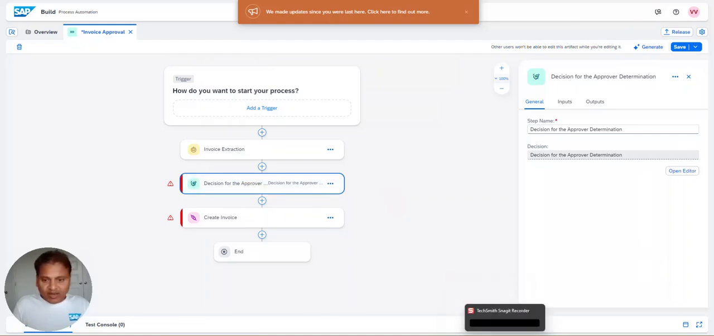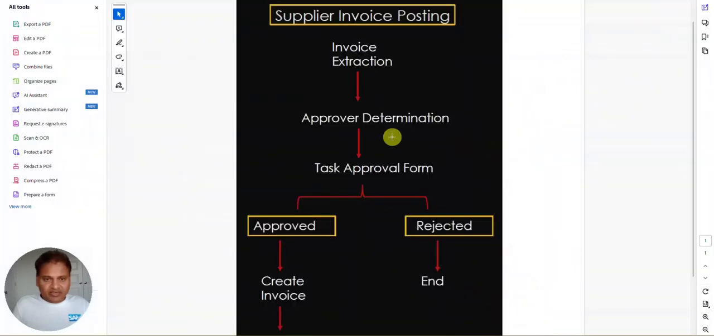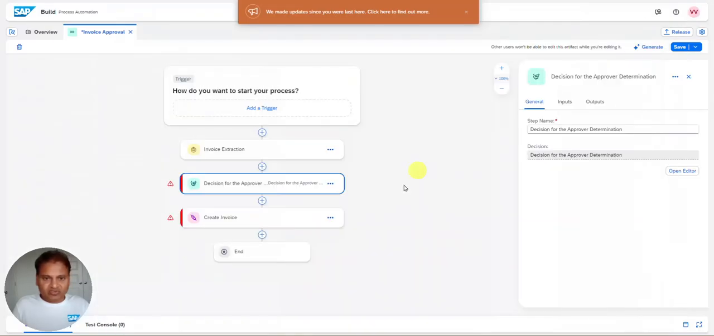So if we go back to our PDF here, this one was created in the first place itself, and now we added this one, approver determination decision, and then finally we need to add user task approval form, so that whoever gets determined here, the approver, will receive a form to make a decision whether to approve or reject. So now let's add user task approval form to the process.